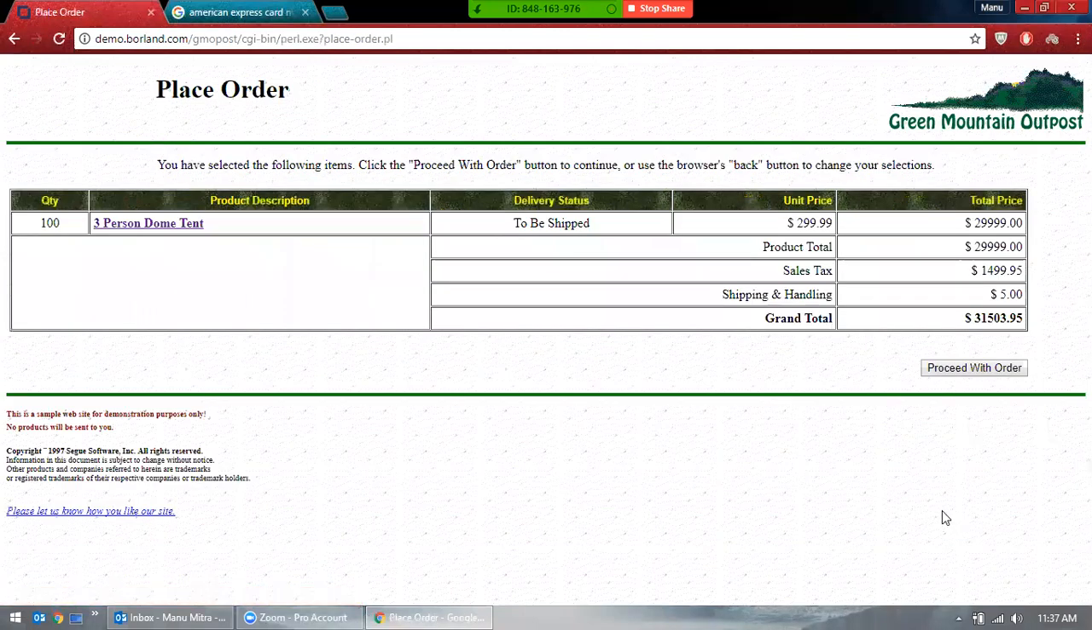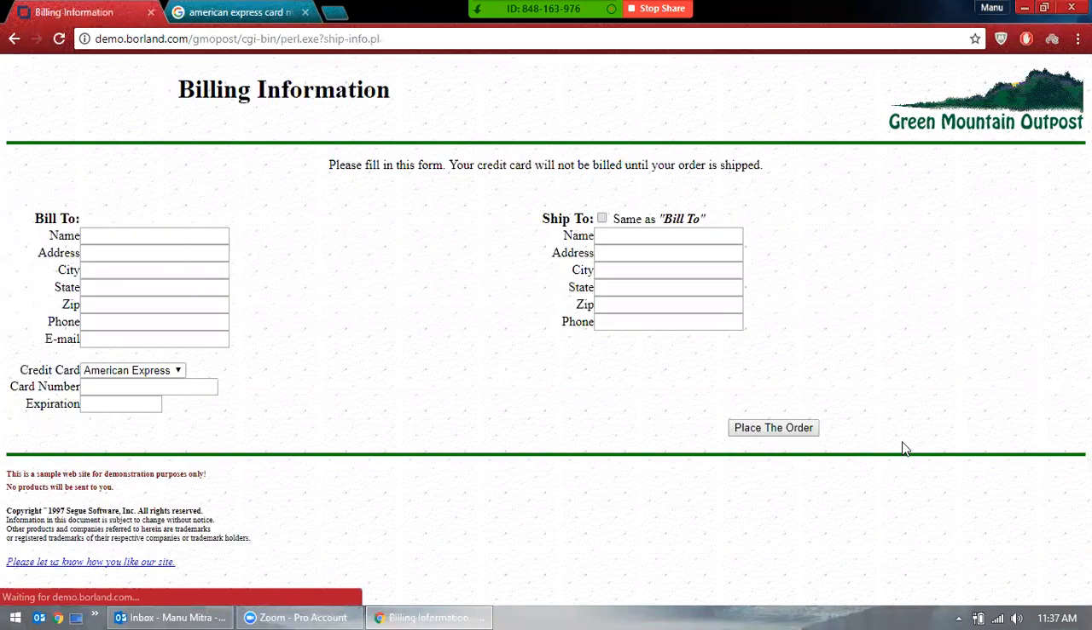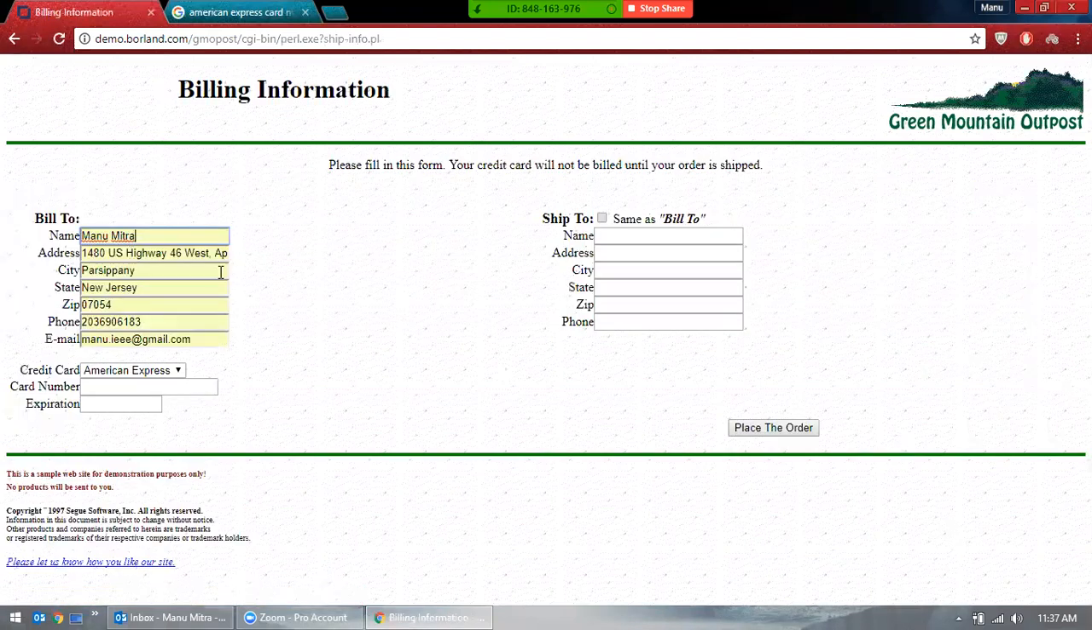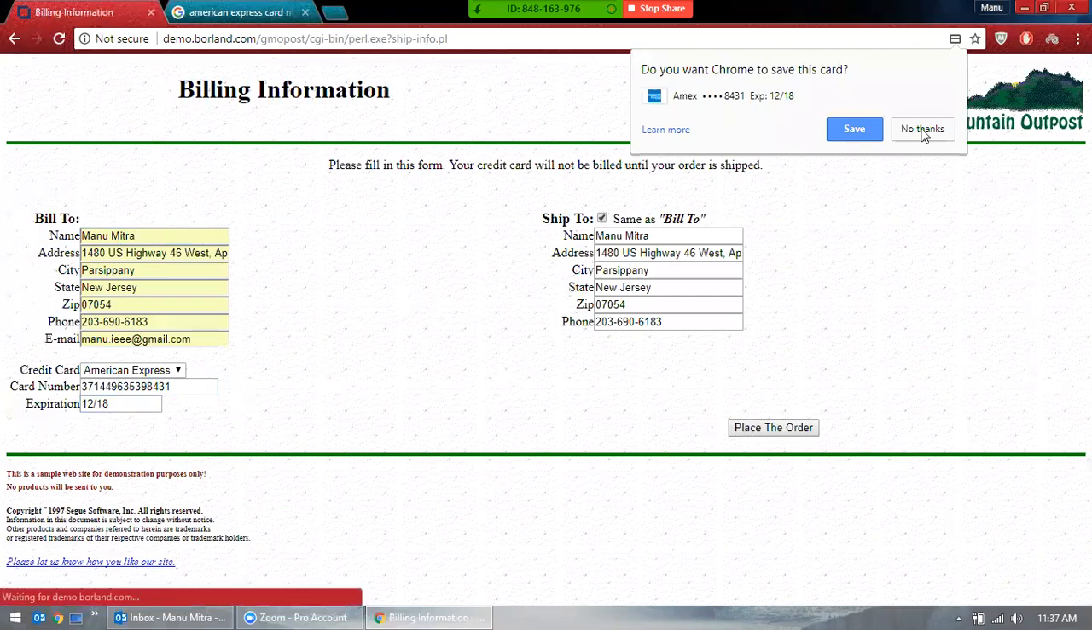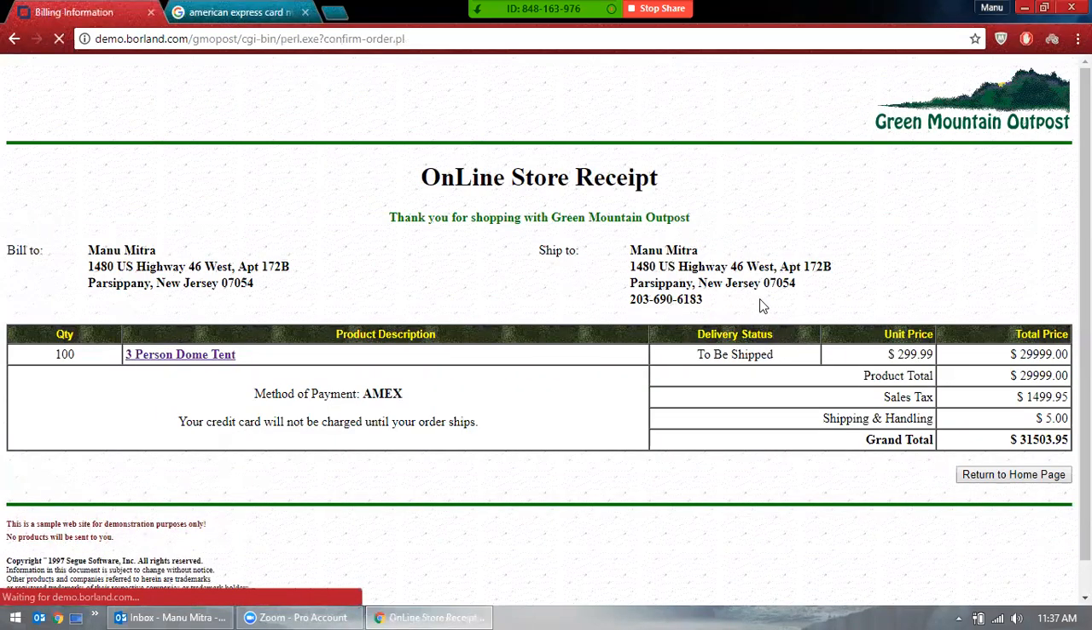So it's going through. That means now you want to proceed with the order and fill up all this information, and so you see this issue here. Does anyone recognize this issue? Can anyone say what the issue here is?